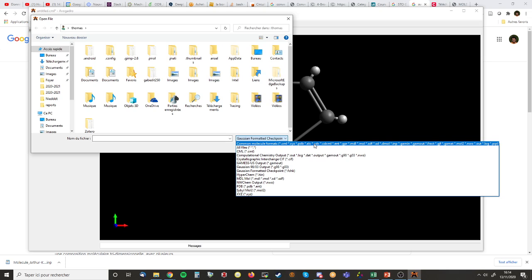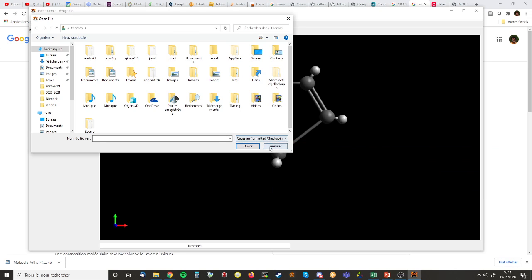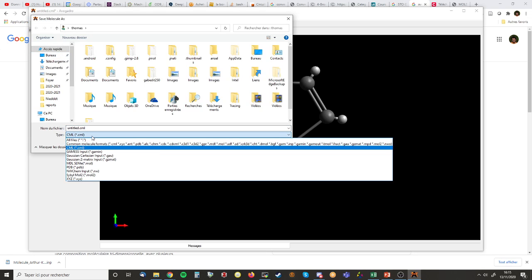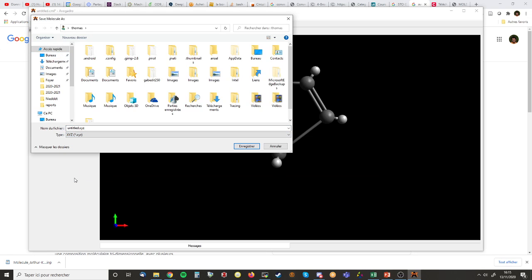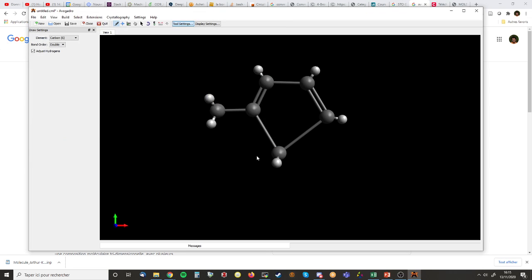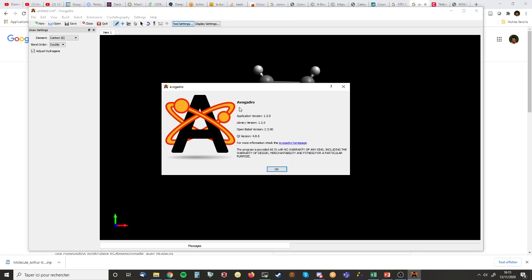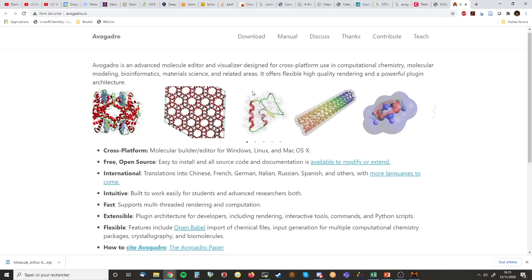So maybe you can use Avogadro to generate your 3D picture, and you can save it directly in XYZ. Okay, then I don't need to use Babel. Exactly. And Avogadro is free. Not free, yes, it's open source. Open source. Okay.